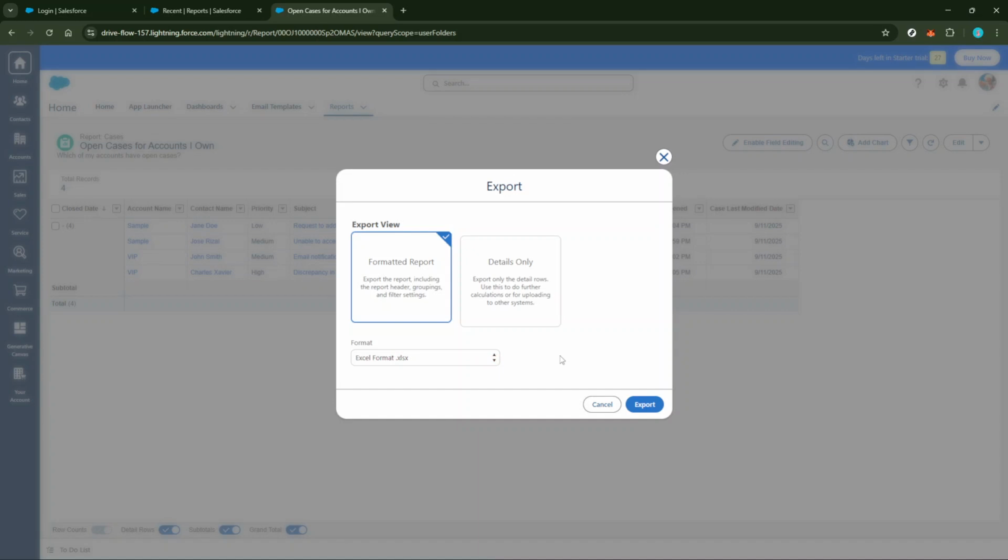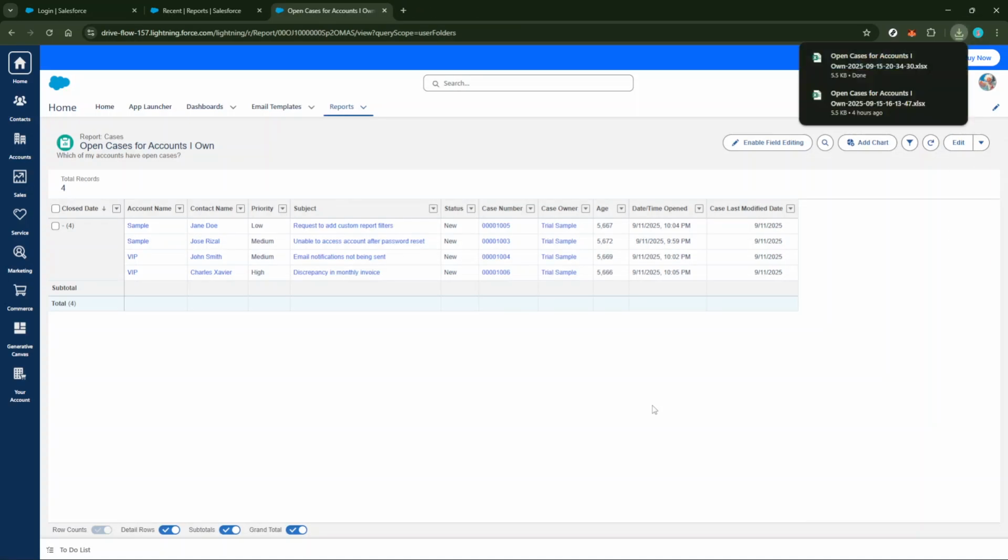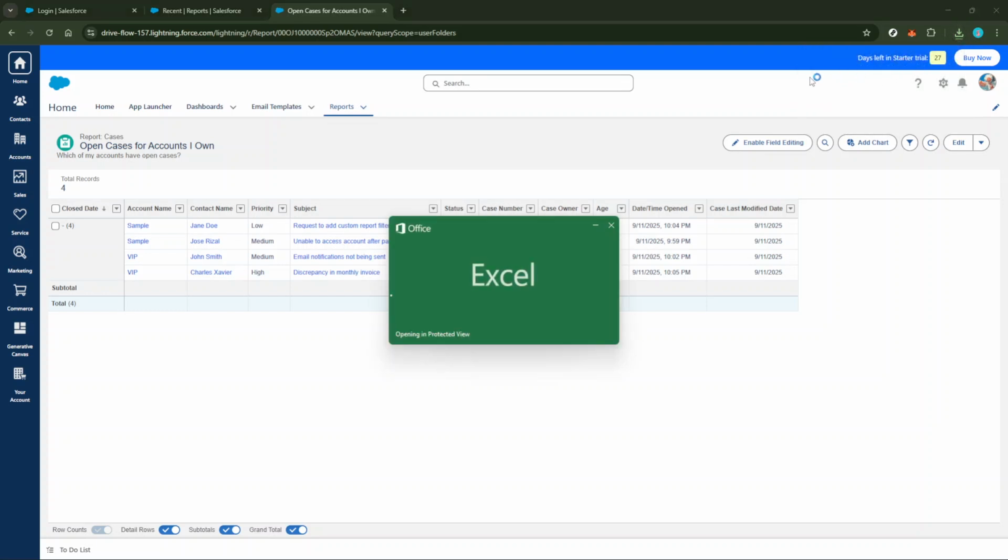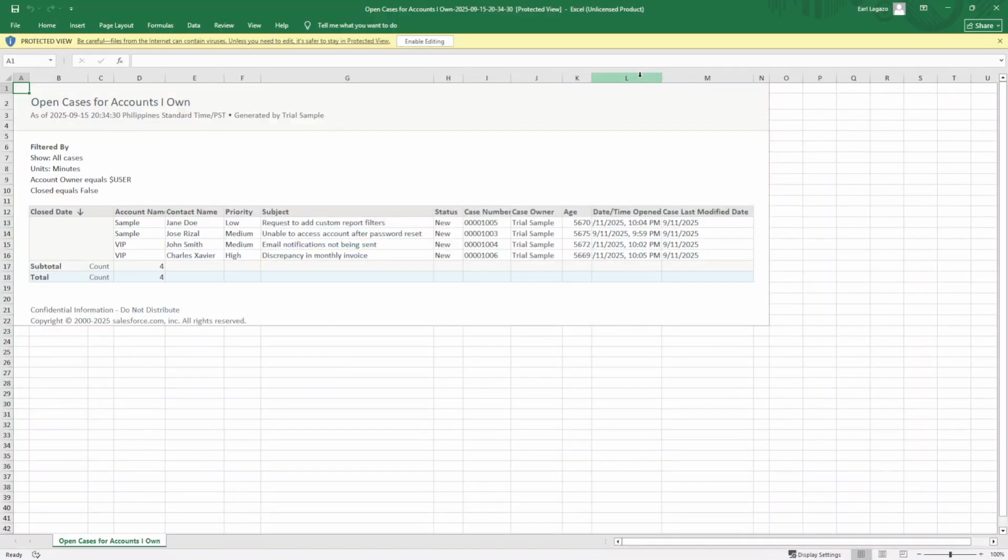Give the system a moment to compile your data and initiate the download process. This is usually quick, but the duration may vary depending on the size of your report and the speed of your internet connection. Finally, you'll be prompted to save your exported file. Choose a location on your computer where you can easily find it later, perhaps a dedicated folder for Salesforce reports, or your desktop if you prefer quick access. Congratulations, you've successfully exported your report from Salesforce.